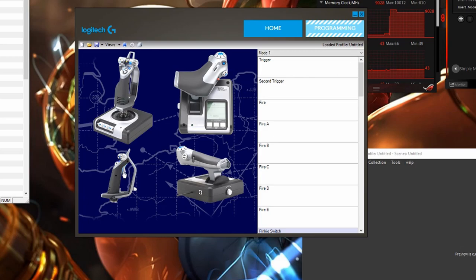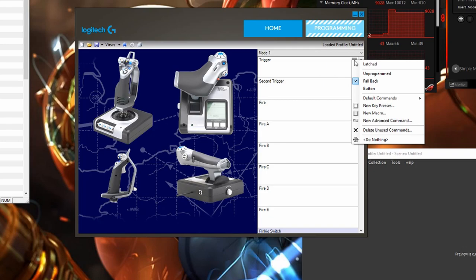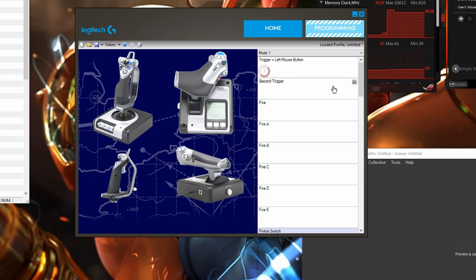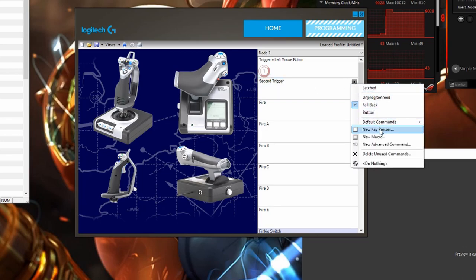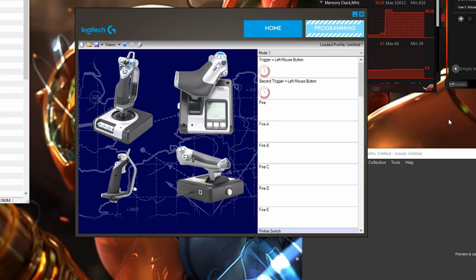So the trigger, that'll be the first one we go with. That's fire, obviously left mouse. So click the arrow, and then you can do left mouse button. And then if you pull the trigger all the way in, it'll activate the second trigger. So if that happens in the game, you want it to still fire your stuff. So we'll just set that one as left mouse button as well.